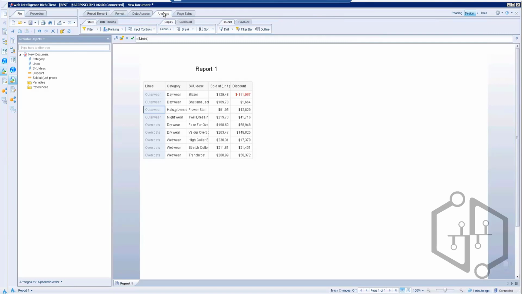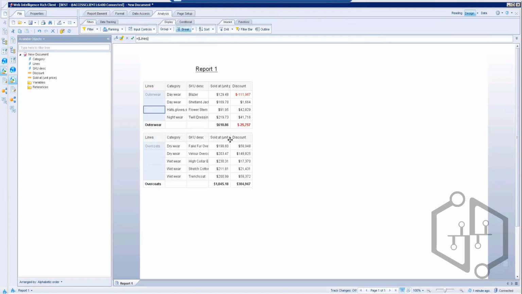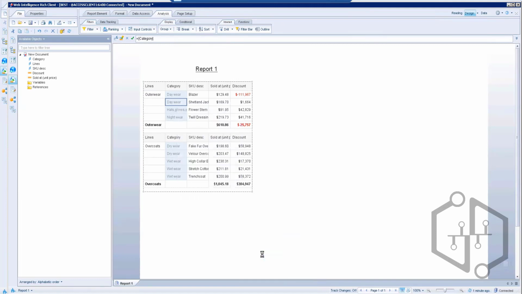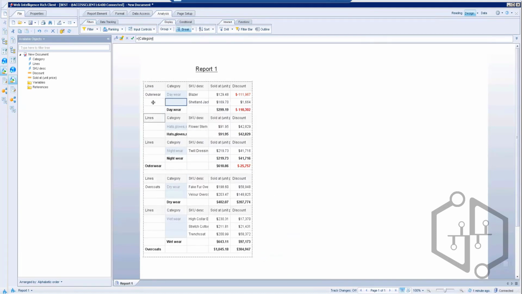No, report element is for section. For break, we have to go to analysis. After that, break is there here, add break. So it automatically added the break. Here also they want to add the break. So we can click like this, or also we can right click on this and insert break, add break. So we have applied breaks on lines and category.